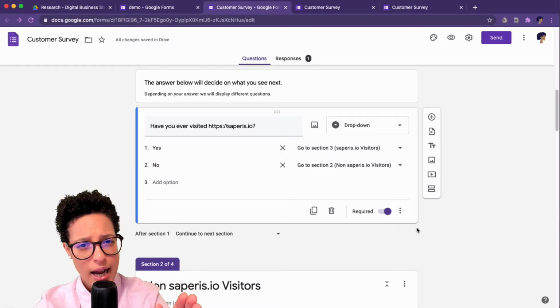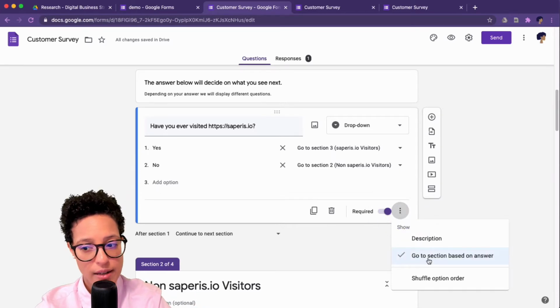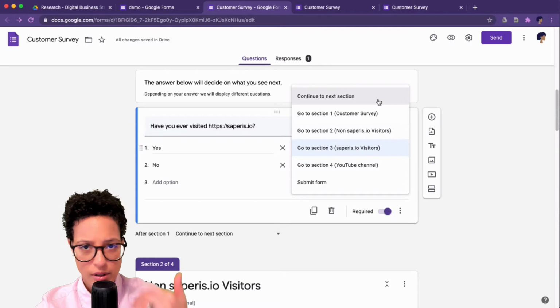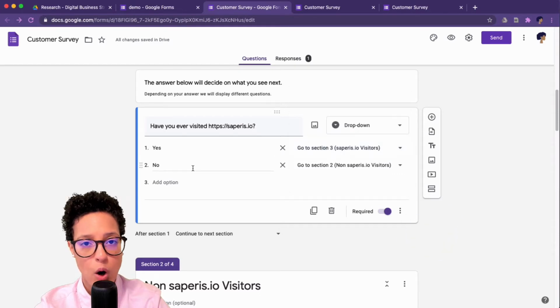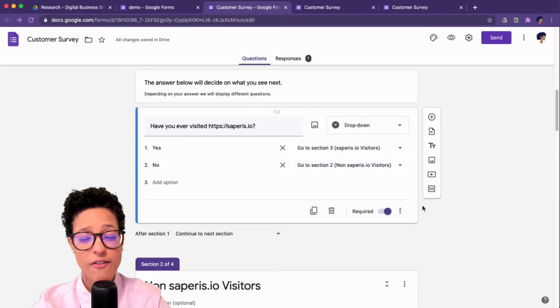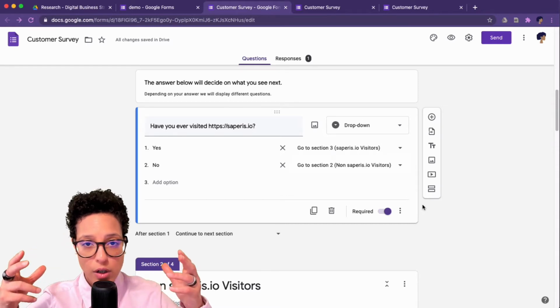How do I decide, let's say someone says, yes, I've visited this website, I want to bring them to a specific section. Well, first up here, go to section based on answer. So you click on the three dots, then you activate this, and then you get to choose which section you want to send them to. So I have a drop down here. I could just send them to the next section, but in my case, I'm sending them to the saperis.io visitors. And if they answer no, that they have not visited our website yet, then I'm going to send them to the non-saperis.io visitors.